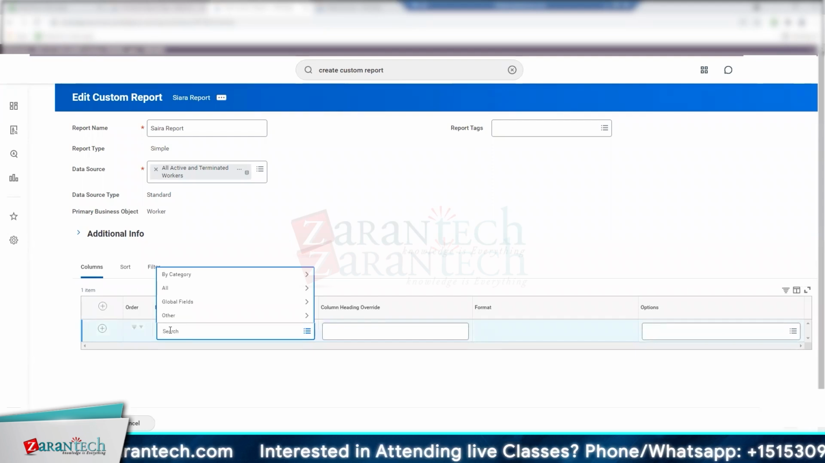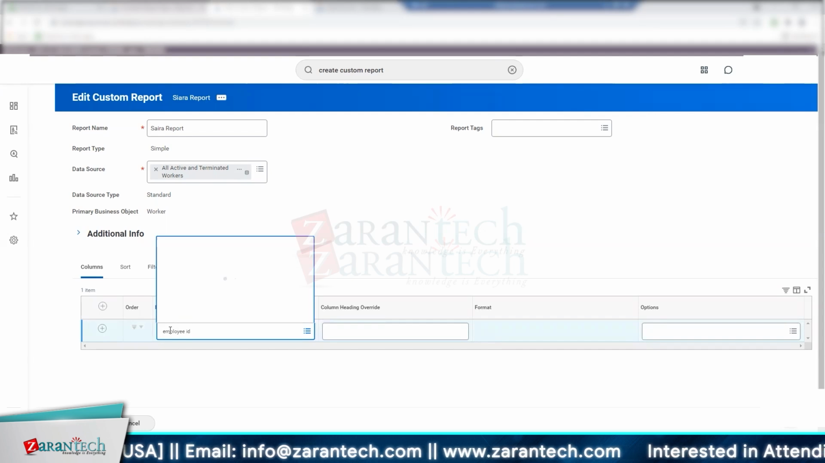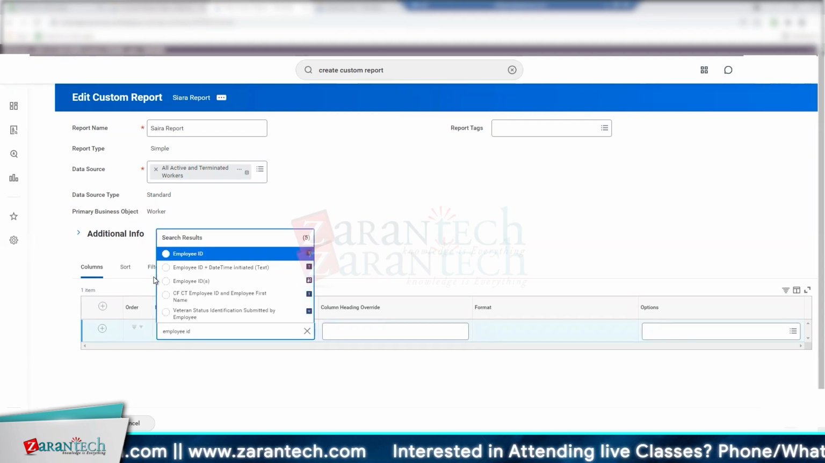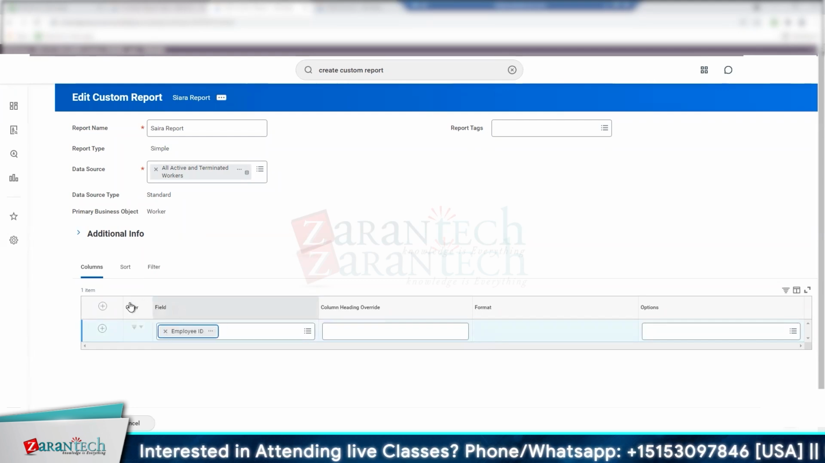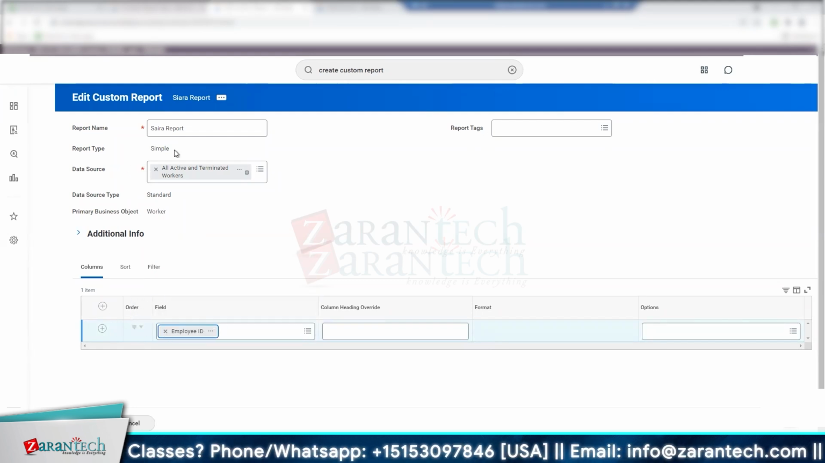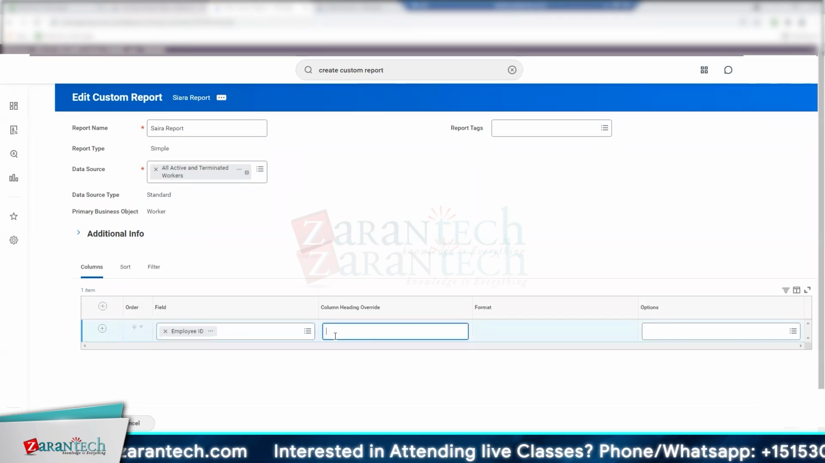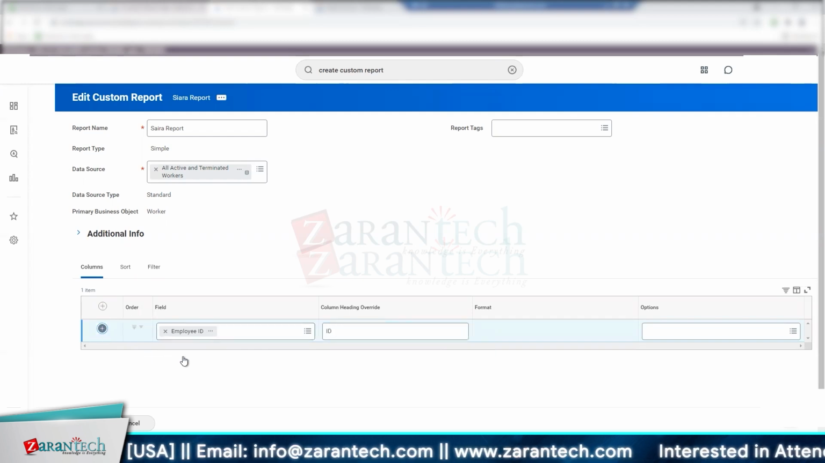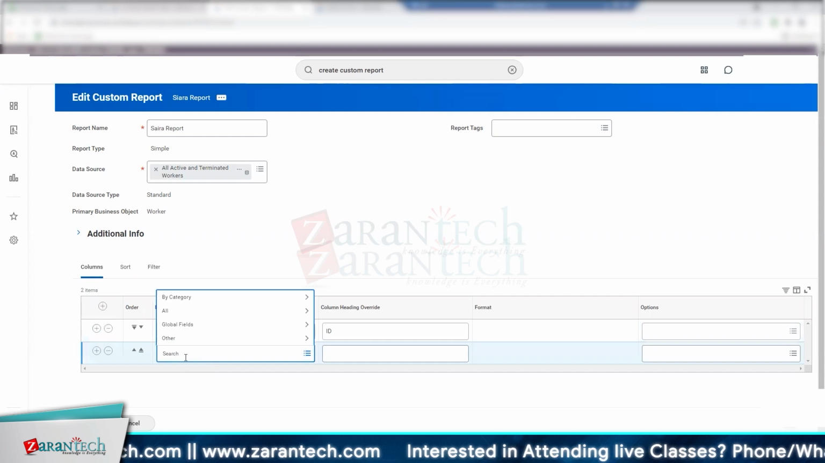So I want to put employee, oh, first I need to, yeah. And so you probably saw in the other report, when it's an advanced one, because I could have several different data sources or business objects, there'll be additional fields. But since it's a simple one, you can only have one object as well as the data source. You can't really do anything here. And this column heading override is, instead of putting employee ID, what I really want it to be called is ID. I could do that. Let me just continue adding stuff first.